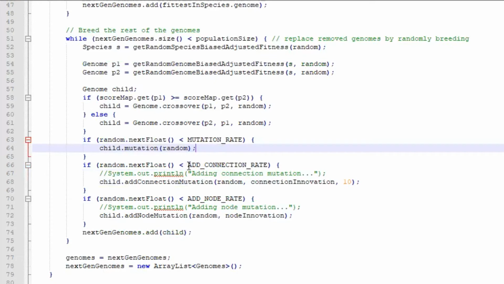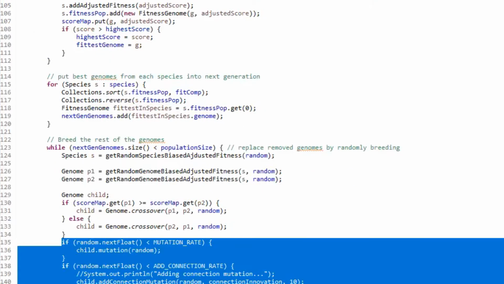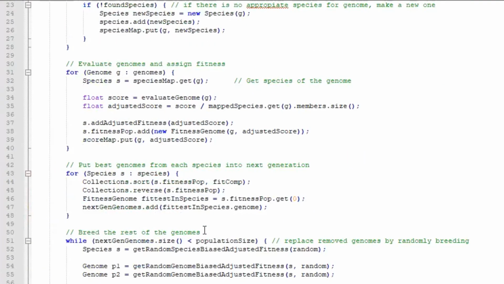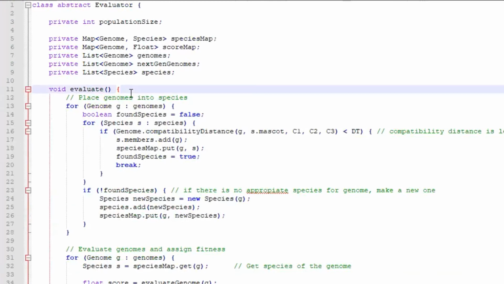If we get a float smaller than the add connection rate, then we do a mutation where we add a connection. We also have this mutation where we add a node. So now we're pretty much done with this evaluate method.